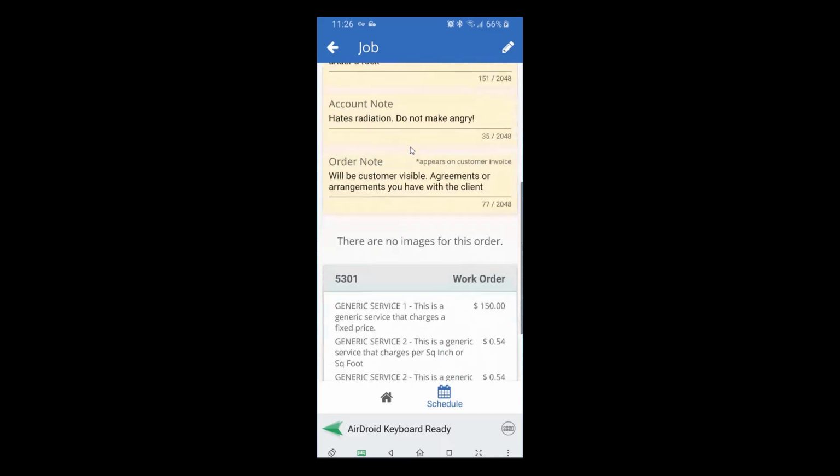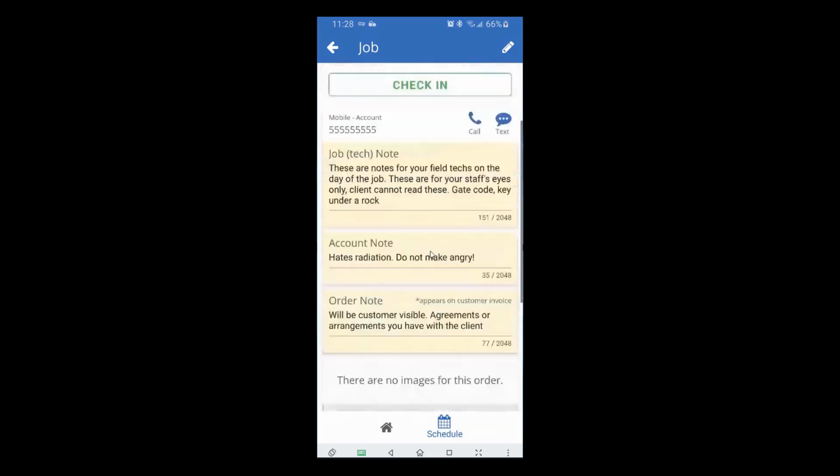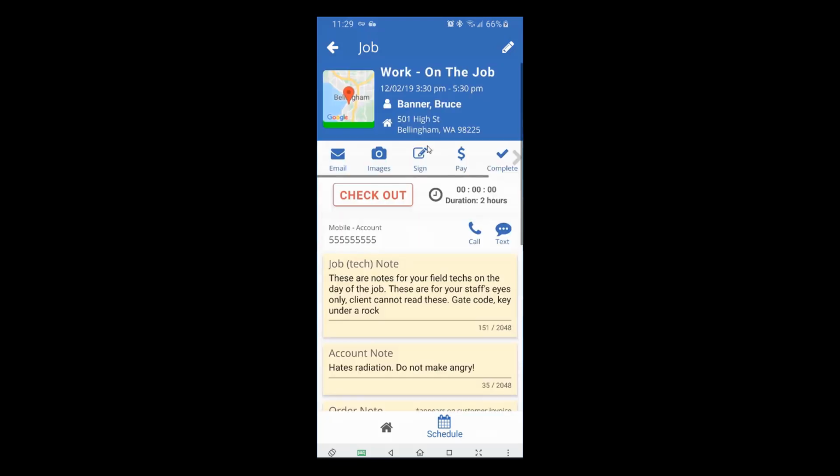Scroll a little further, and here you can see your order status. So let's go ahead and imagine that you just got on the client's location. So as soon as you get on site, click here to start the check-in. That's going to start the clock running. You can see the time elapsed compared to how long we think this job should take.